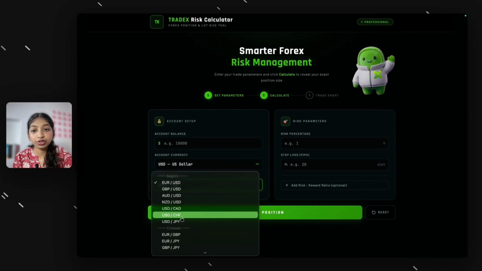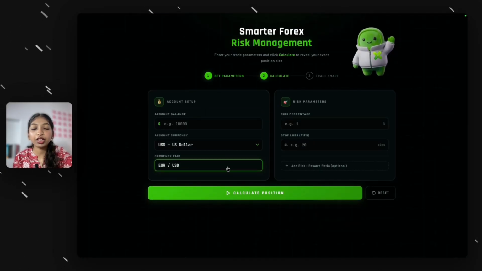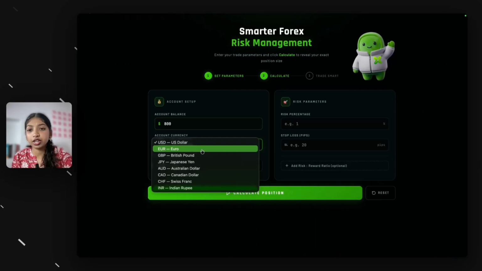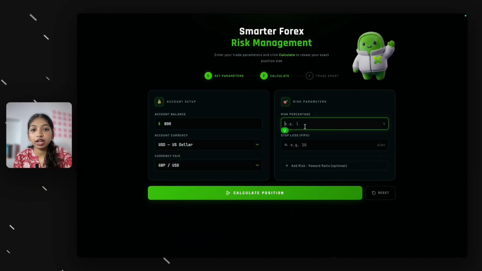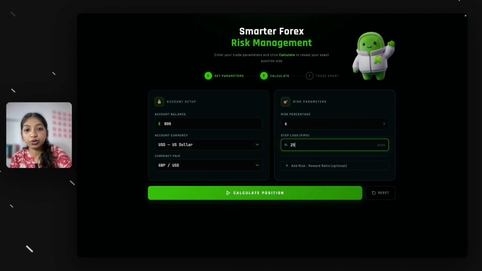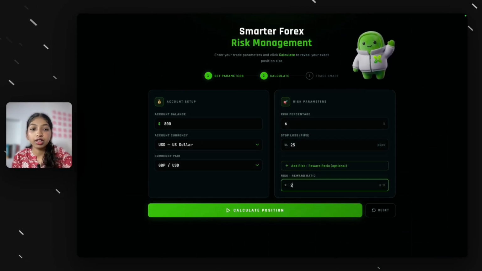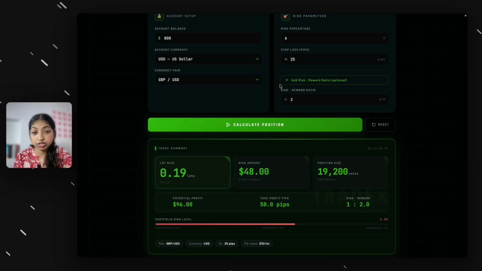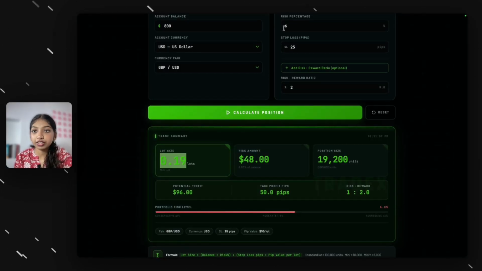For now, it only shows you the currency pairs of Forex, but later on we'll update that into crypto and the rest as well. And you can add, for example, $800, pick any currency. I'm going to pick USD, and I'm going to say GBP USD, and the percentage of risk is 6%. The stop loss, let's say it's 25 pips away. And then you can also add your risk to reward ratio, like 1:6, 1:2. And then click on calculate the position. This is so much more useful, and it'll show you this is the lot size that you need to take for 6% risk on your account balance. Okay, and if you want to take the lot size in units, this is going to be that lot size.